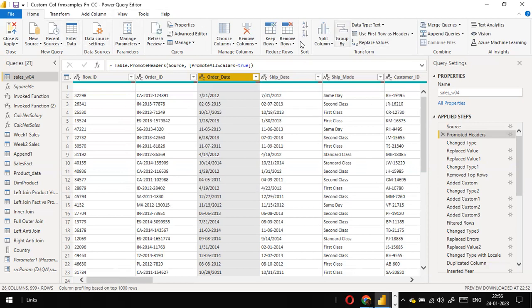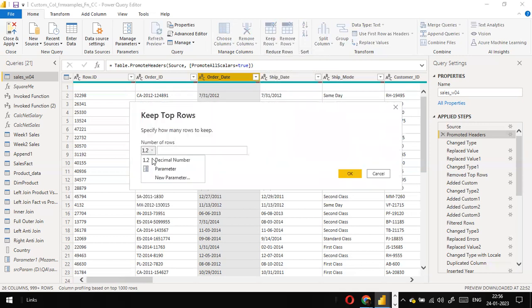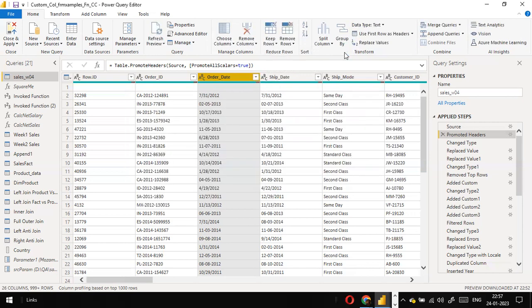Apart from this, you have something called keep rows and top rows. For example, in keep rows you also have a parameter. Here you can create the parameter, a top rows parameter. When you test the report, you can decide how many records you want to keep, the top 5 records or top 10. Remove rows is the same thing. Give it a try for this one, and then let me know your understanding about this.